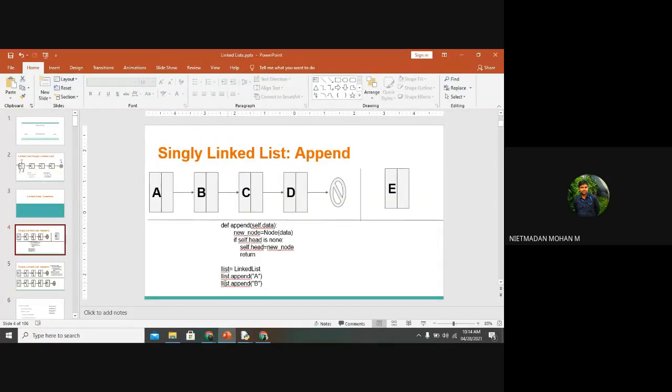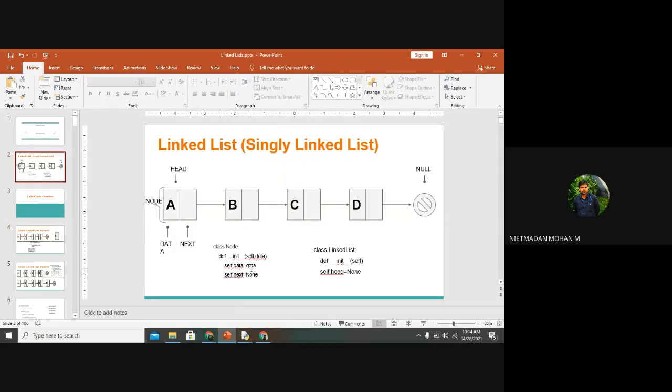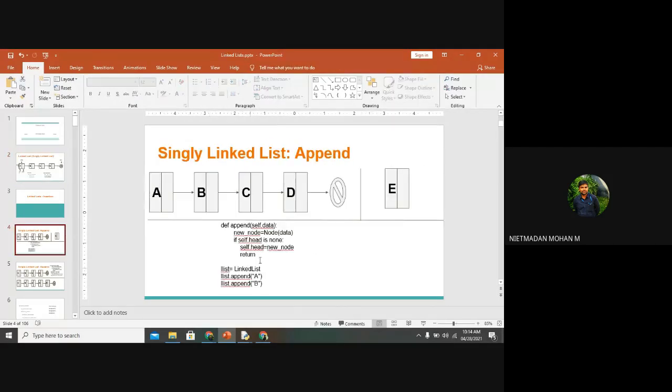list.append(A), list.append(B). What will this append function do? It takes the data, that means A. So new_node is equal to Node(data). The Node(data) will be here. So Node(data) means that A will be stored over here. So it will take A.